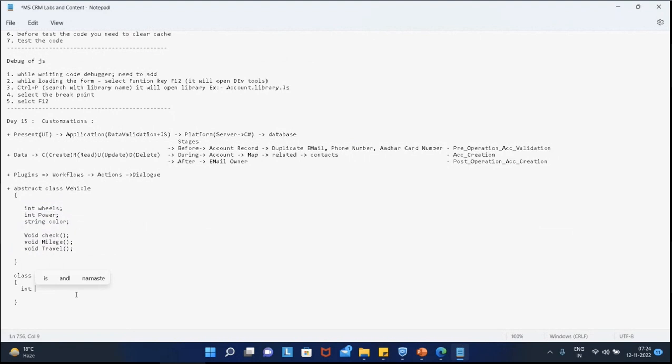Int constant power equal to 100cc. Okay, power equal to 100cc. Int wheels equal to 2-wheeler, string color equal to white, comma blue, comma green colors. And now I'm going to implement the logic. Here I'm going to implement the logic.